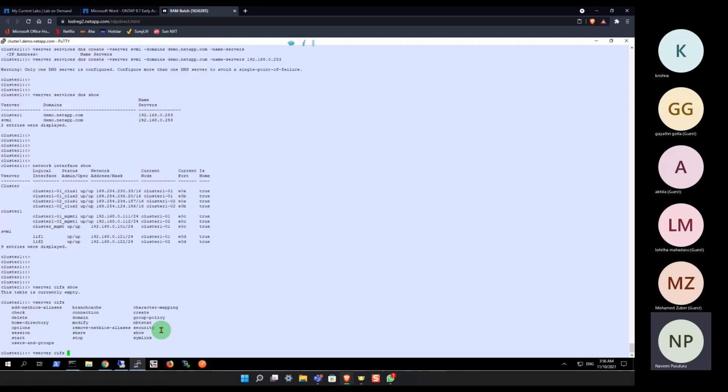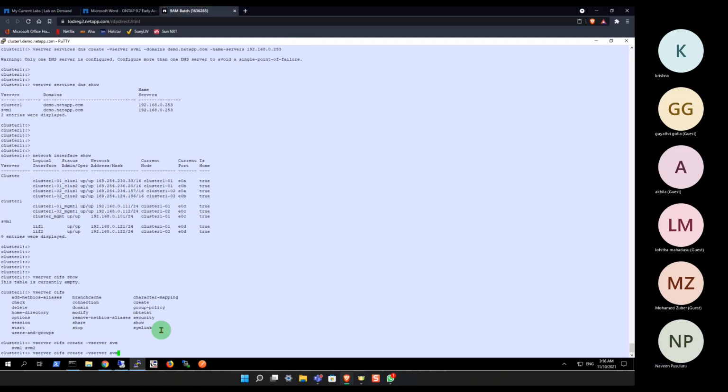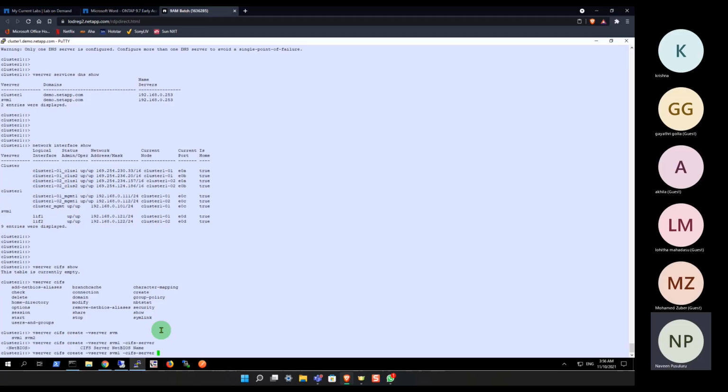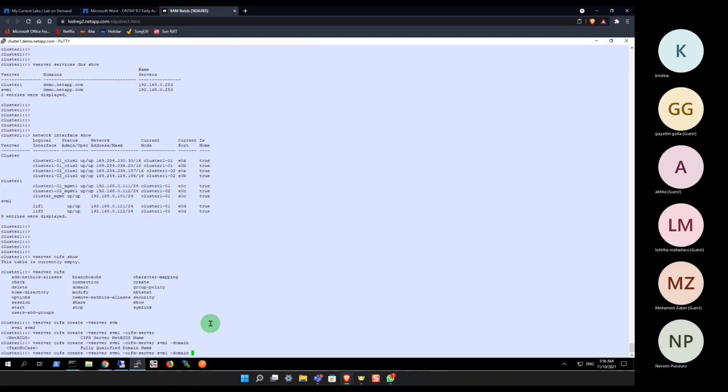vserver cifs create, then the vServer name, on top of which vServer we are doing that. And here it is asking for the virtual CIFS server name. I want to use the same name as my vServer name. But if you want to use a different name, that is what I told you, then you need to map the IPs to that name in DNS. And here you need to provide the domain name, demo.netapp.com.